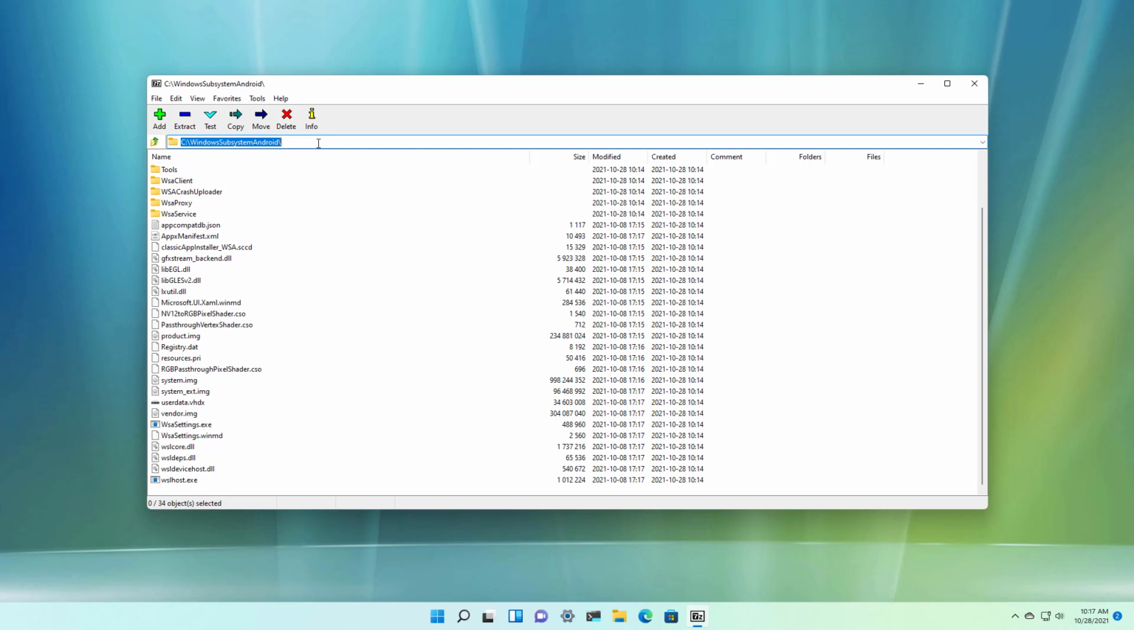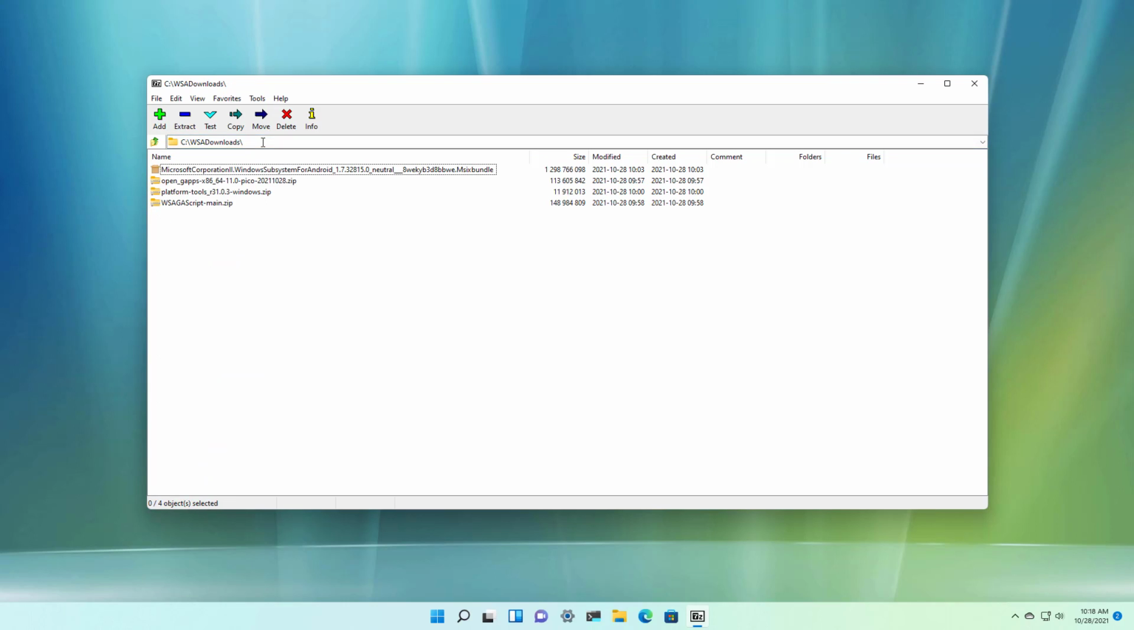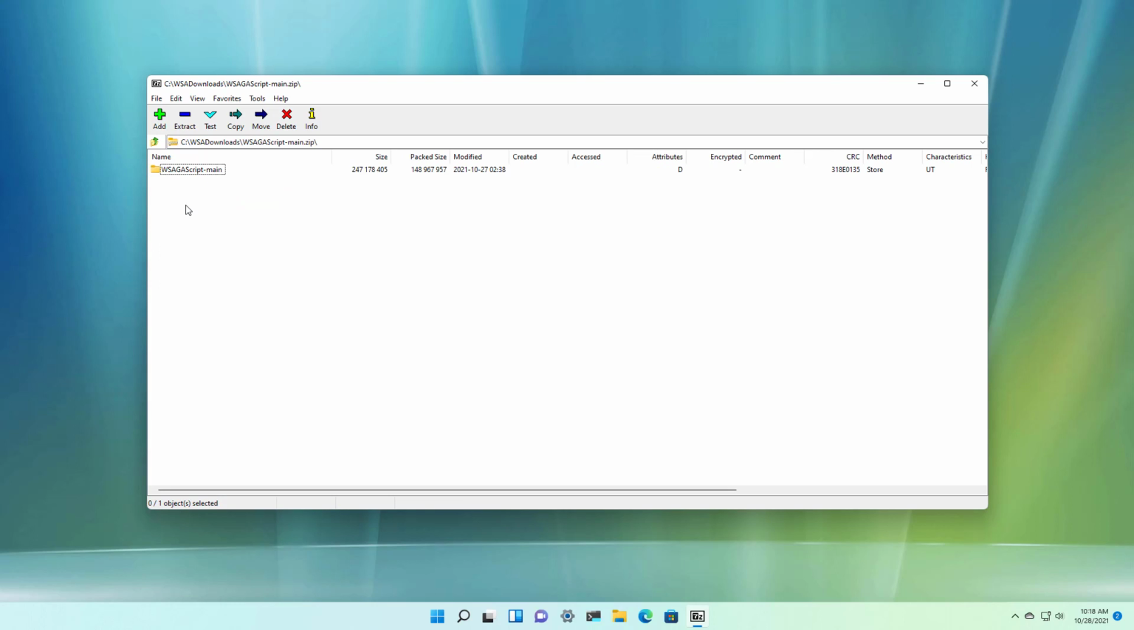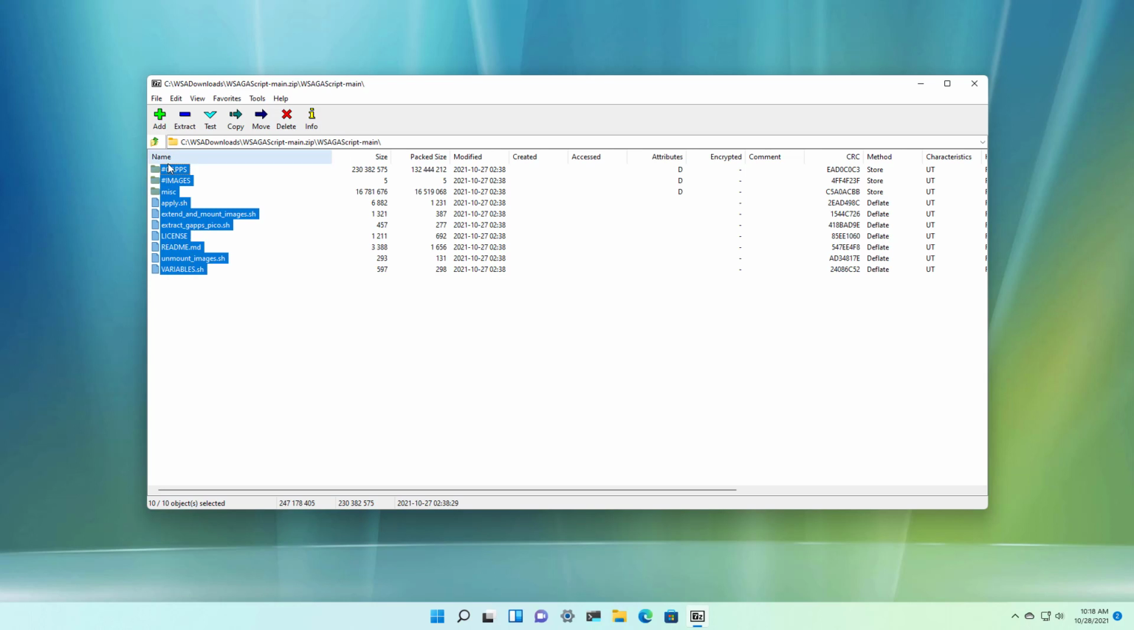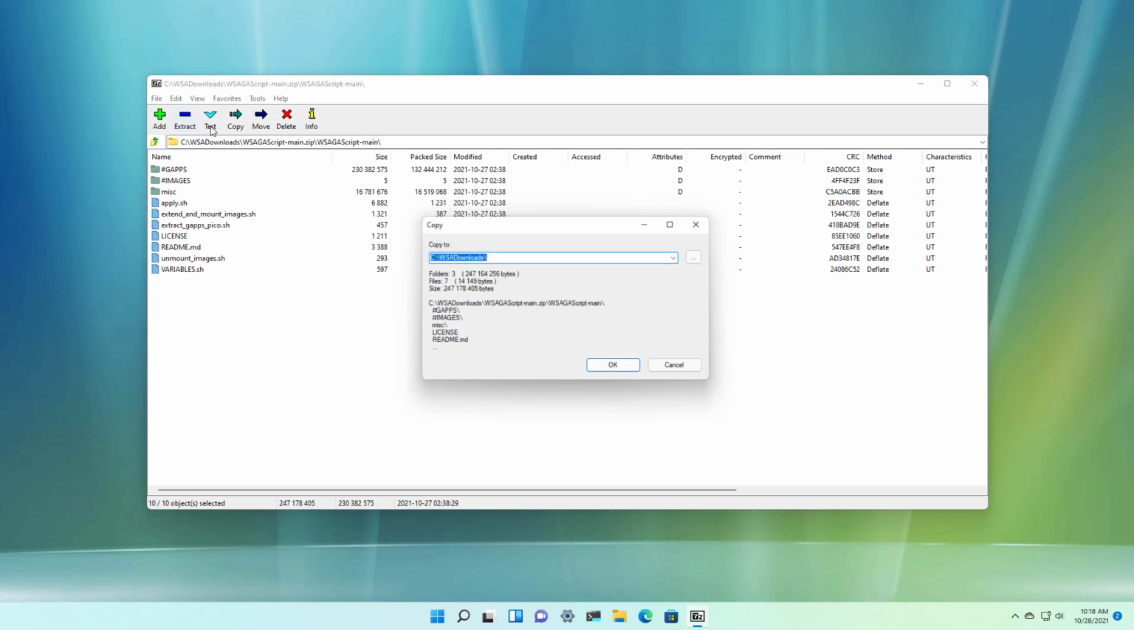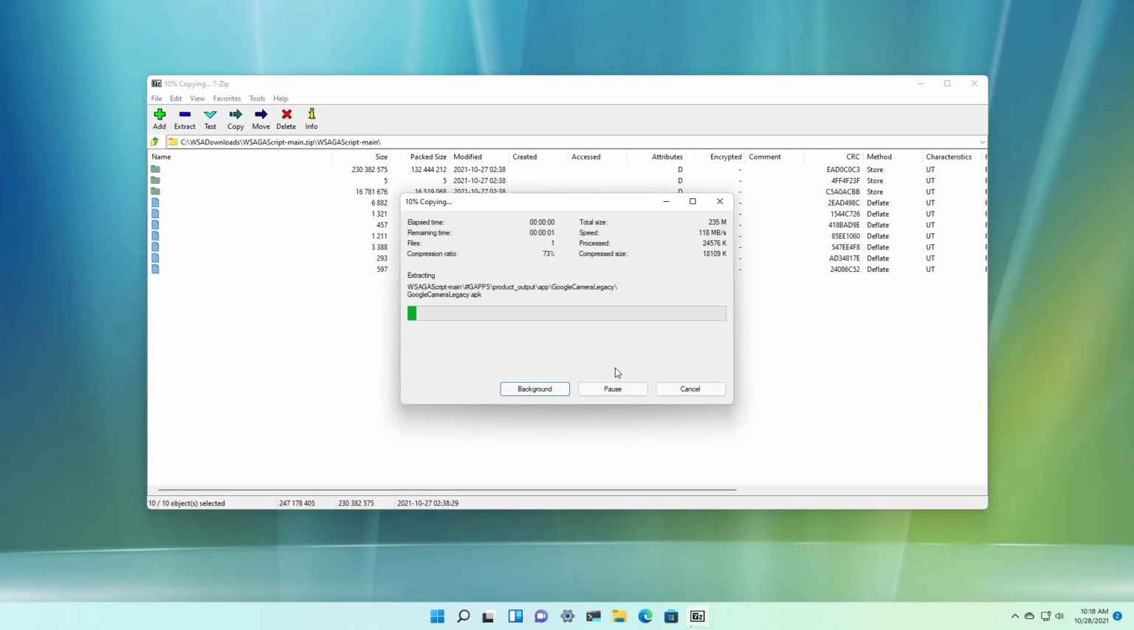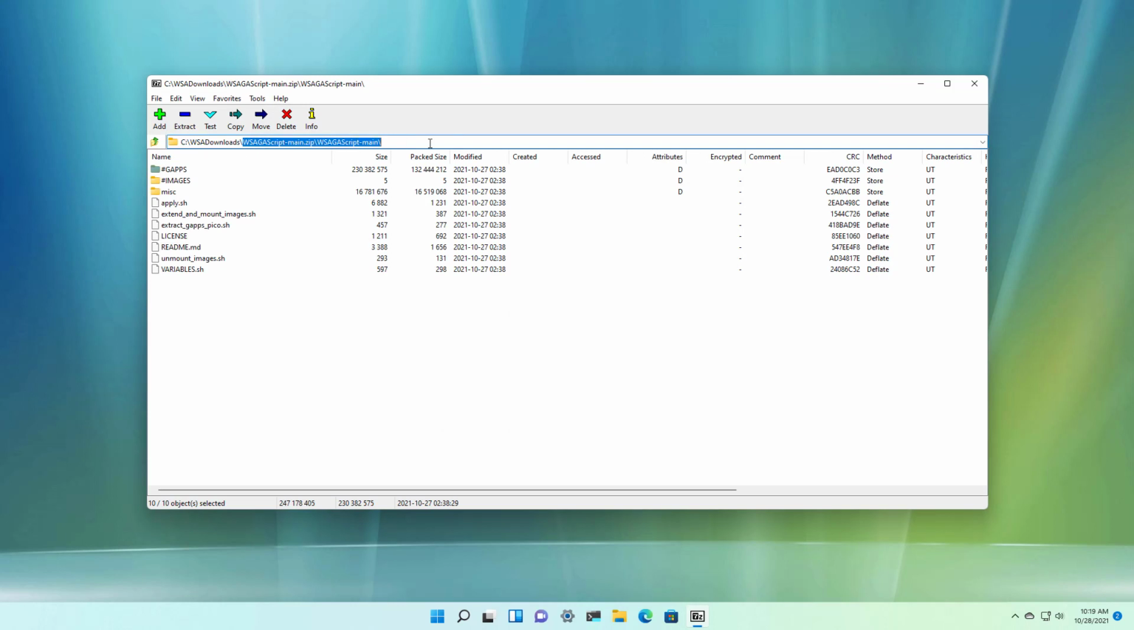Then we're going to change locations, so type this path, C:\WSA\downloads, and then press enter. And then we're going to open the WSA gappscript-main.zip folder, and then we're going to open this folder as well. Select all the files and click the extract button. And on the copy to section, we're going to use this path, C:\GApps\WSA, and then click the OK button. Now let's go back to the downloads folder.